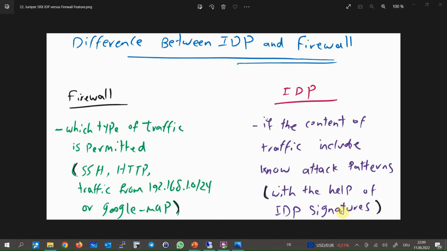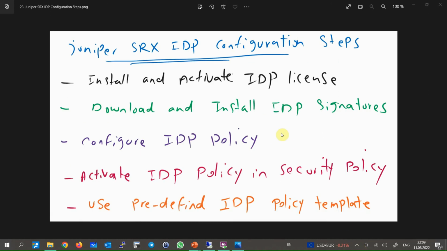IDP signatures include known attack patterns and they are updated periodically, exactly like antiviruses. Both firewall and IDP are implemented through Juniper SRX security policies, which we will see in a few minutes. For the configuration of Juniper SRX IDP, we have to first enable the IDP license, download and install IDP signatures, configure IDP policies, and activate IDP policies in security policies.